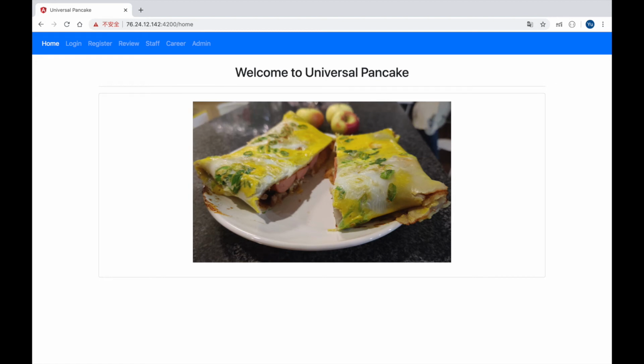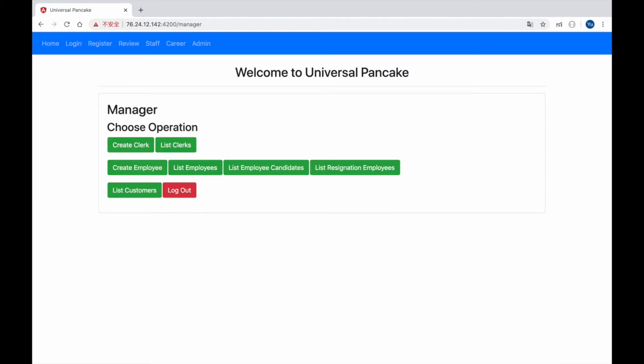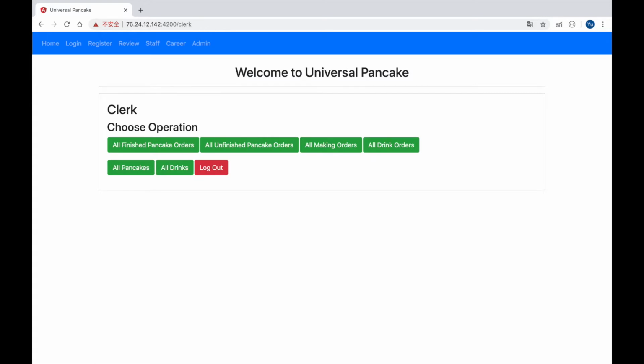Our team designed the structure of this pancake store and its UML class diagram. There are 4 roles in the pancake store. The first one is a manager, who can create all the accounting clerks and employees, and also retrieve all the customers. The second one is an accounting clerk, who can retrieve all the unfinished orders, all the finished orders, all the making orders, and all the pancakes and drinks.